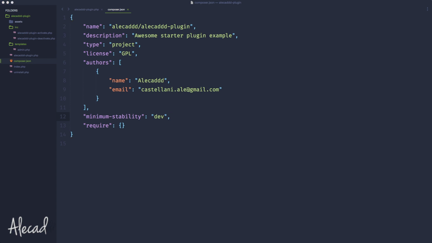Here, the thing we have to do is specify the autoloading option in order to use namespaces and autoload those files without requiring them. In order to use the autoload, it's really simple. Let's put a comma at the end of the curly brackets of the require. On a new line, let's add in double quotes autoload, then a colon and curly brackets. Inside the curly brackets, we need to specify the attribute PSR-4.